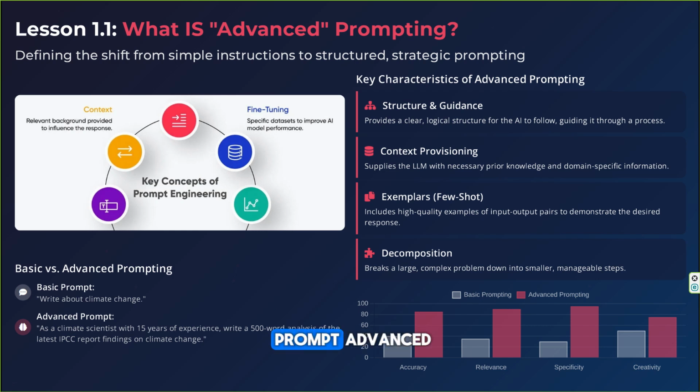So what makes a prompt advanced? Let's look at the key characteristics. First, structure and guidance. An advanced prompt provides a clear, logical structure for the AI to follow. It often guides the model through a process rather than just asking for a final answer. Second, context provisioning. It supplies the LLM with necessary background knowledge, domain-specific information, or constraints that are crucial for generating a high-quality response. Think of this as giving the AI the notes it needs before the test.